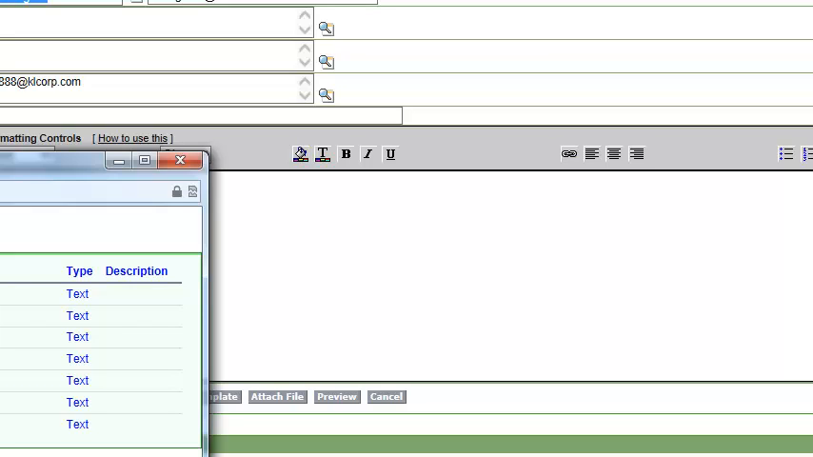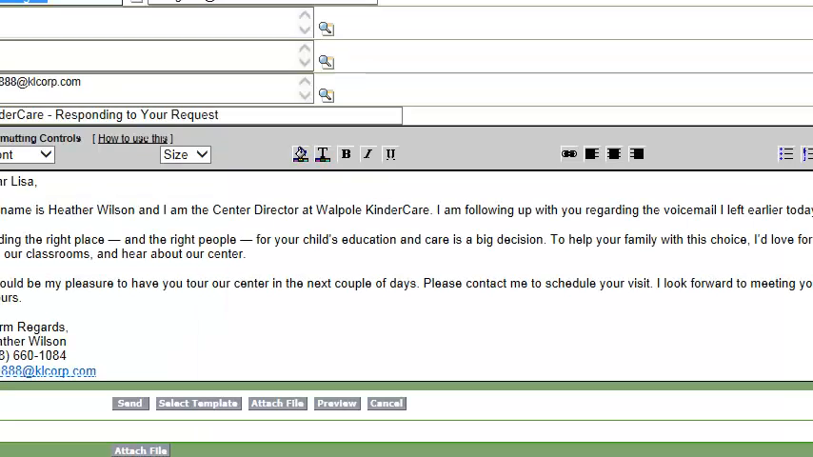For purposes of this training, we want to send an inquiry response, but we want to let them know we've already left them a voicemail. So we are going to choose Voicemail Follow-Up Email. These templates are auto-populated with your name and indicate that we already left a voicemail for the family.